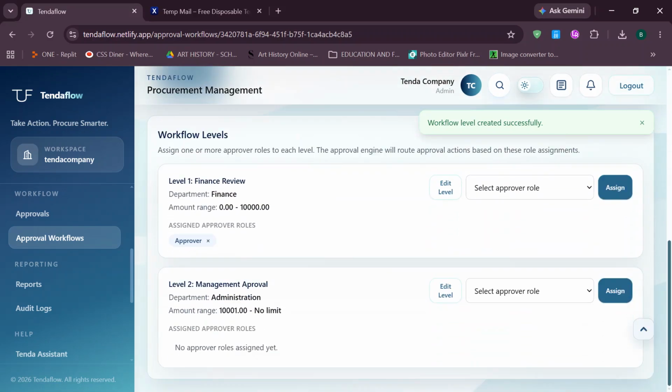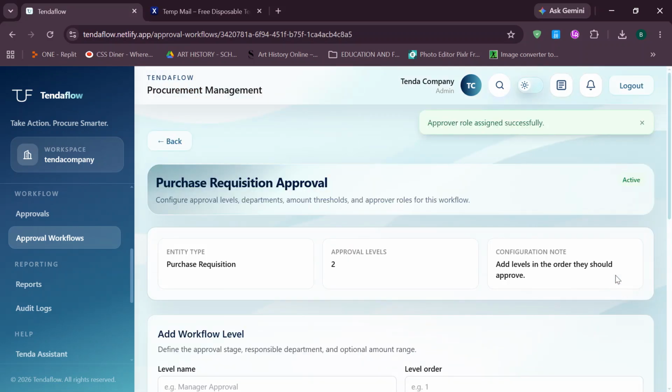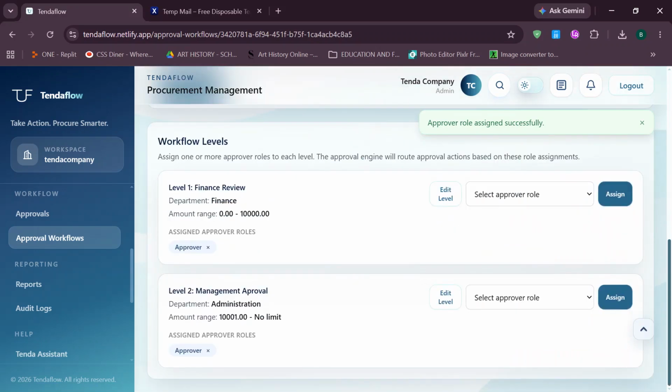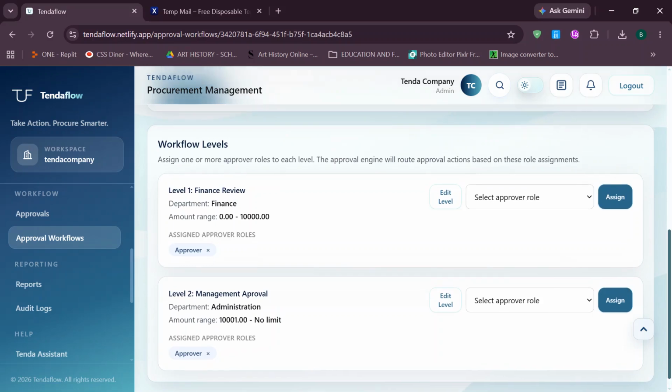Then we come to the section of workflow levels, and we select an approver for level 2 who has the title management approval, department administration. Their role is approver. Inside our user section, we give them the role of approver, so we assign that to them. And there you have your finance review and management approval review. Now, as we start creating PRs and POs, you will start seeing the importance of configuring your workflow level.